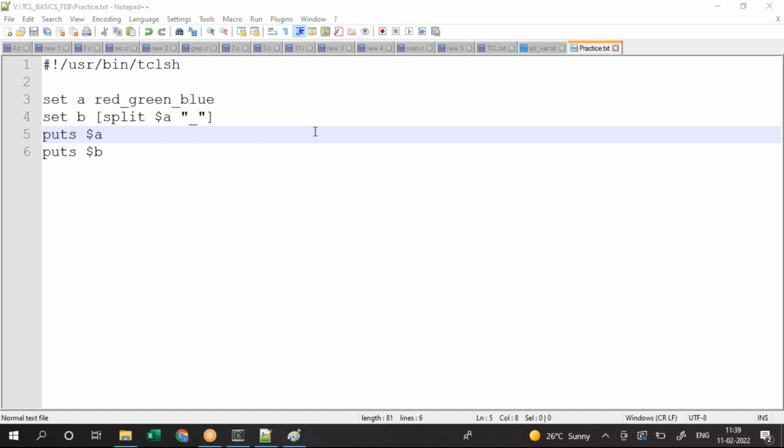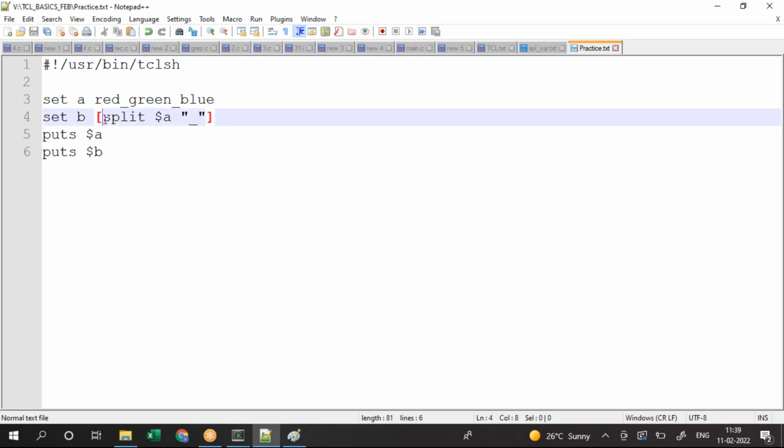Okay, we'll do this example, right? So what is this example? Set A red_green_blue. Then this split command. I have just taken it now. This split command will be explained in flow when I explain operations on lists. Just for this example the split is required, so for that reason I took this. So what will the split do?